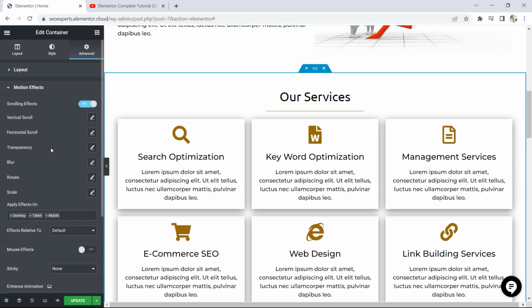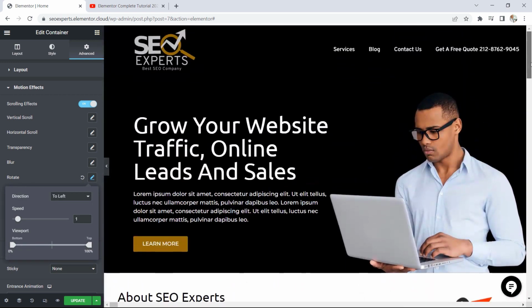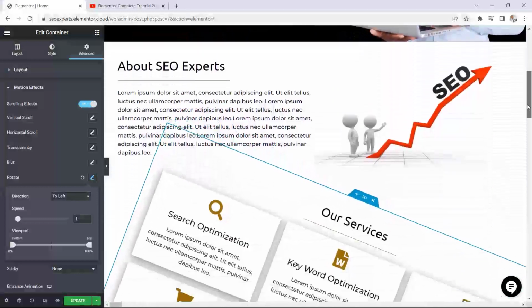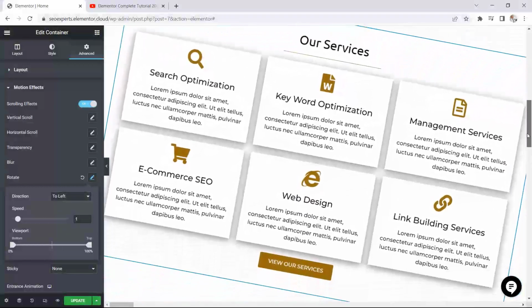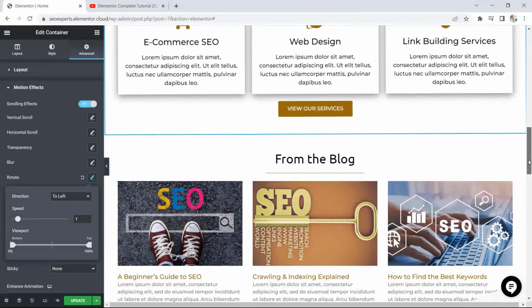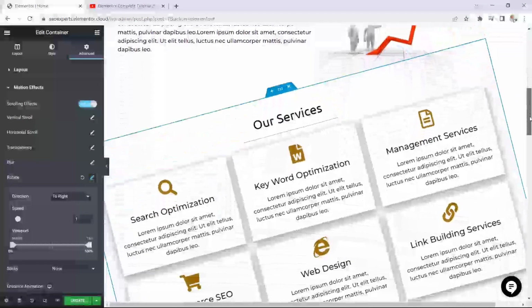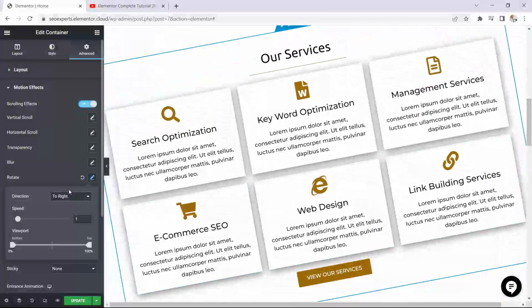You have ones like transparency or blur or even rotate. Let's try rotate. So I can click on rotate right here. So you can see this effect right now, where as the user is scrolling down, you have the services section scrolling back to its place until we have scrolled past a particular point. So in here, of course, you have the speed, the viewport. You can change the direction from left to right. So now it tilts from the right, as you can see. You have all these effects if you want to.